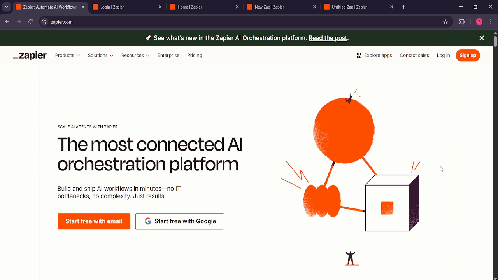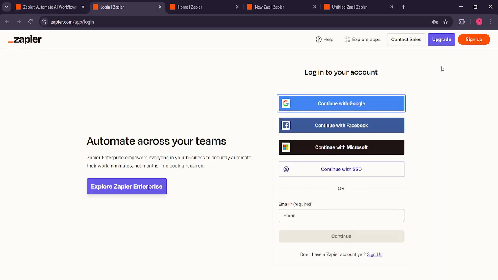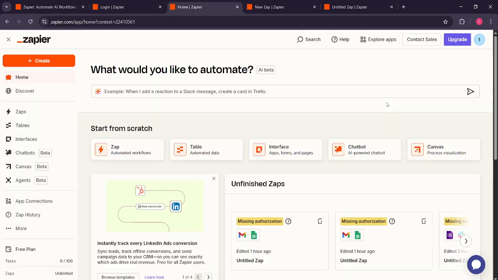Let's dive right in. First, you'll need to go to the Zapier website. If you don't have a Zapier account yet, you'll want to get that set up. Otherwise, head to the top right corner of the screen and click on the Login button. To keep things simple, log in using your Google account credentials, which is a quick and secure method that Zapier supports. Once you've logged in, you'll be directed to the Zapier homepage.